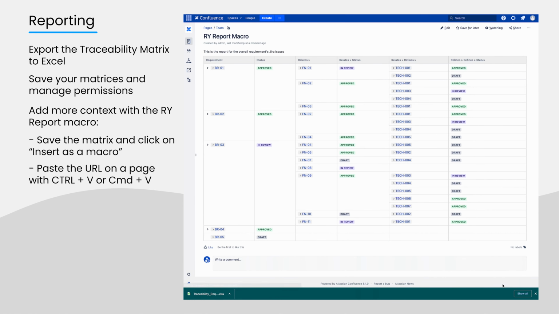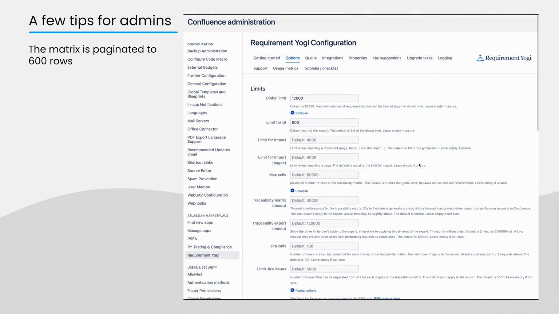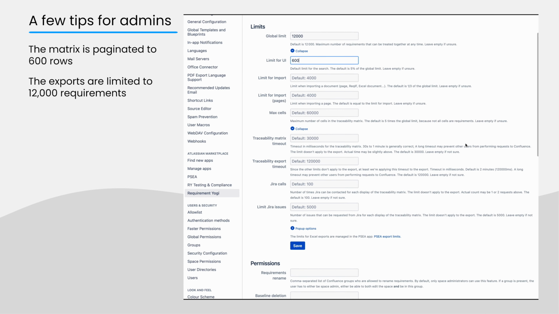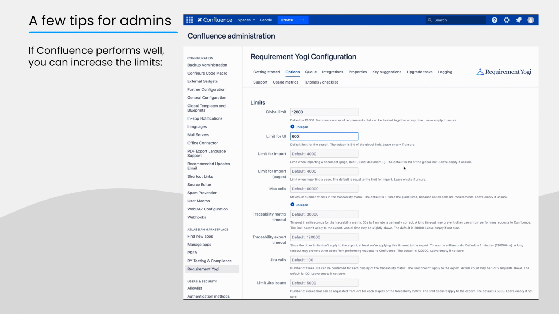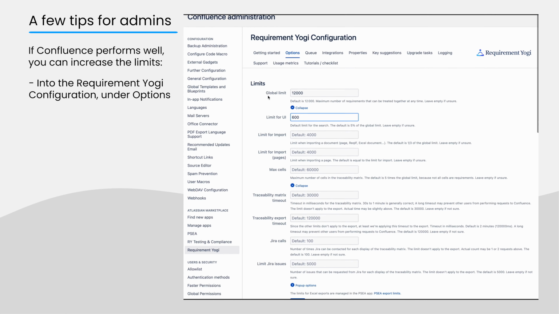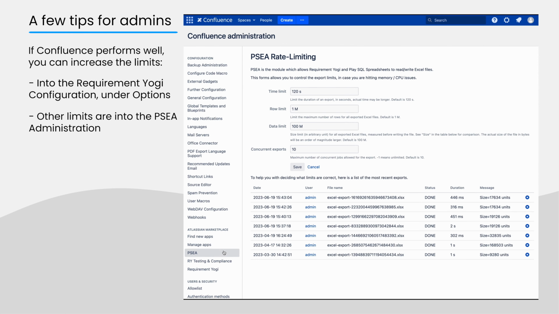Once you start to manage large quantities of requirements, there are a few more tips. The matrix is paginated and only displays 600 rows per page by default, and the exports have a hard limit at 12,000 requirements by default. One word for system administrators: if you monitor response times in Confluence platforms well, you can increase the limits for your users in the requirement administration in the tab Options. You can also configure other limits in the PSEA plugin, such as the number of parallel exports.